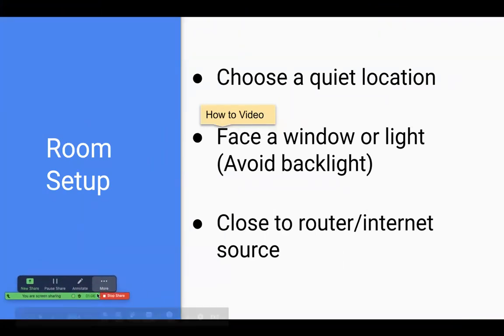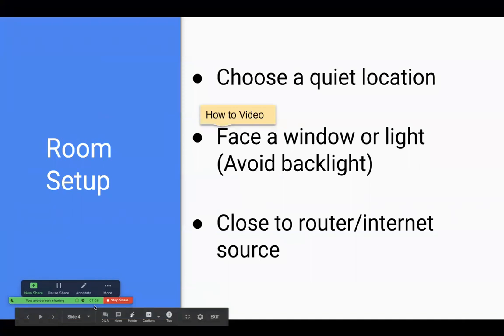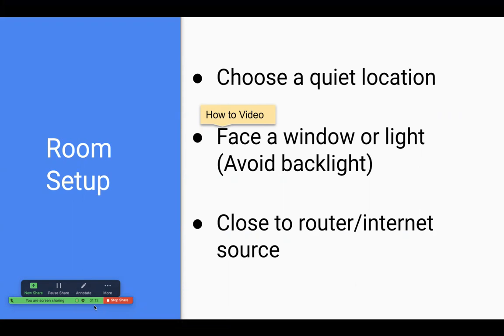Before we jump into using the Zoom software, I want to point out a few things. It's best if you can host a Zoom meeting or attend a Zoom meeting from a quiet location. If you're sharing your video, we recommend that you face a window or a light, avoiding backlight. And when possible, either connect to an internet router or sit next to or close to the internet source within your home. This will help with better streaming quality.